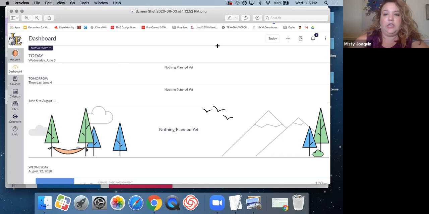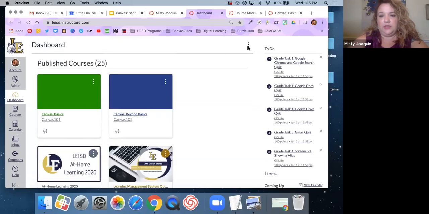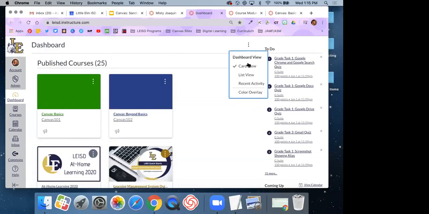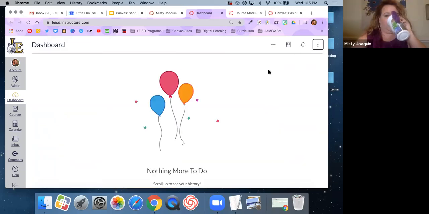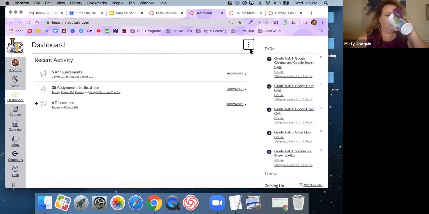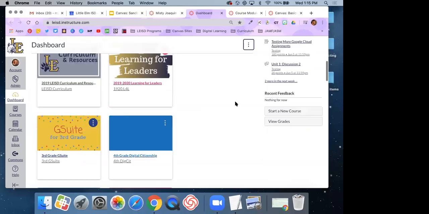Mariano, change your view if you need to, from the way you've got it set up right now on your dashboard. That triple dots has options for card view, list view, and recent activity. If you change it back to card view, you should have that option. Thank you. You're welcome.